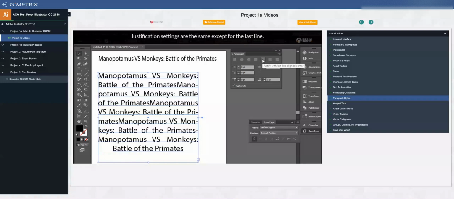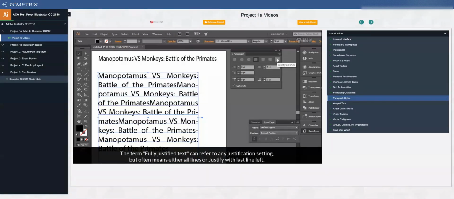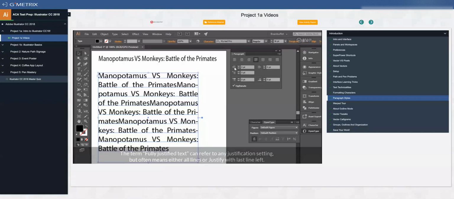And then you can have it justified centered, justified to the right, and then justify all lines. And you see how it does this weird stretching out of your last line. Technically, I think this is what people would call full justification because it includes even the last line. But honestly, full justification is just a term that's not used too much in industry. Generally, it's going to be justified with last line left, center, or right, or you have this option here for justify all lines.